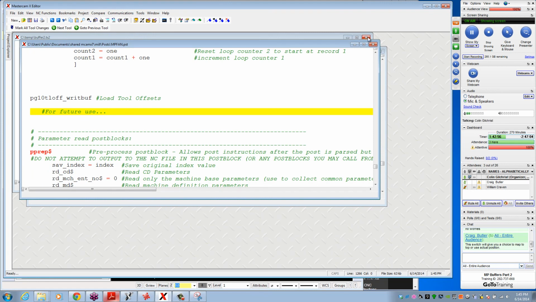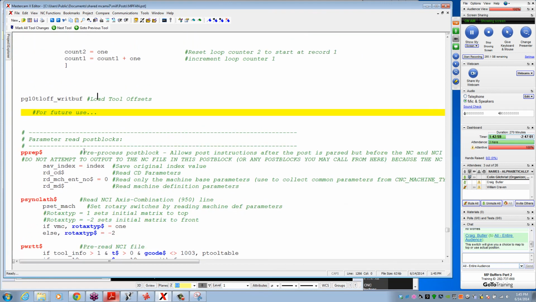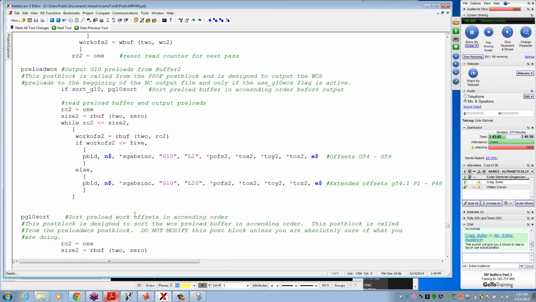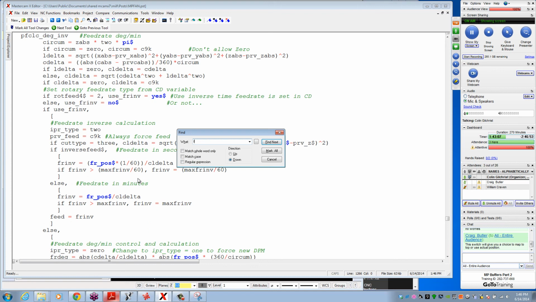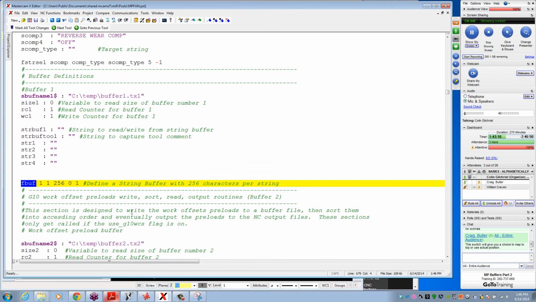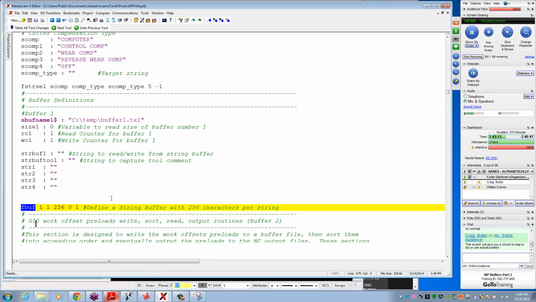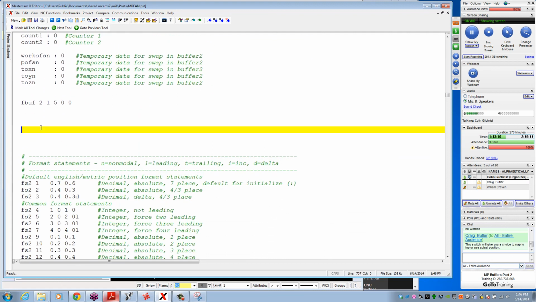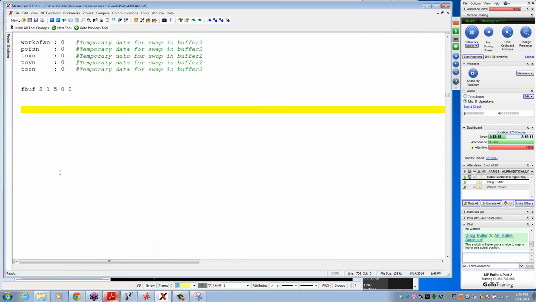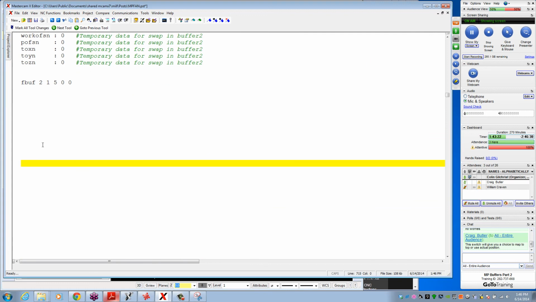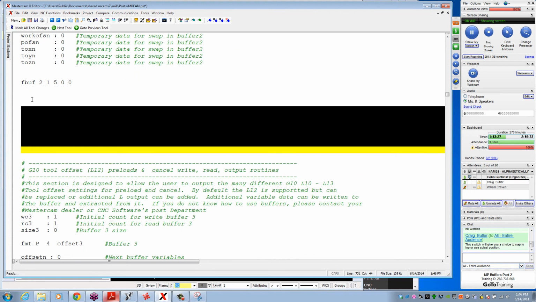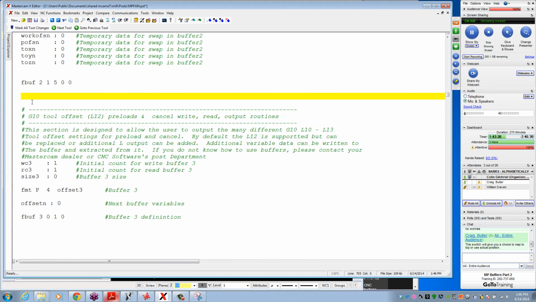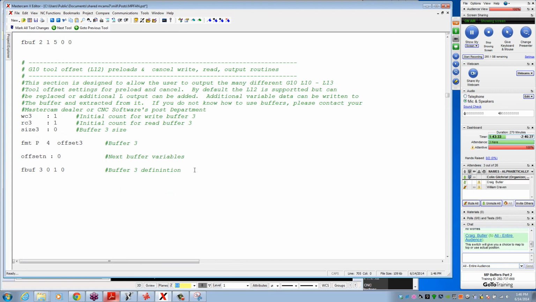So let's go back to MP fan here and let's find our buffer definition. So I'll search for fbuff. Here's buffer one. Here's buffer two. Paste that in there. Okay, so this is our third buffer definition.